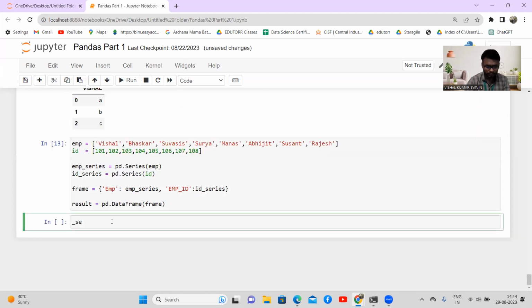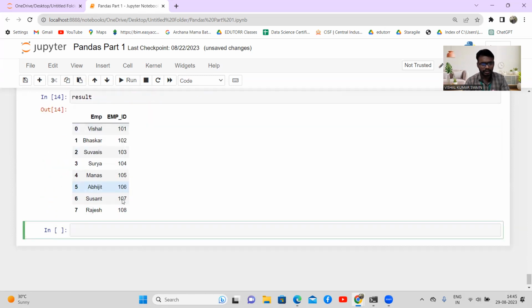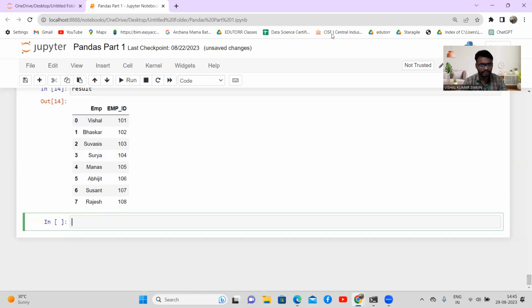Let me print the result. If I print the result now, see. All these are the employees, and this is the employee ID. I'm just creating the headline. Clear? Very good. So all these things are series, then create the frame. Then go for the next concept.